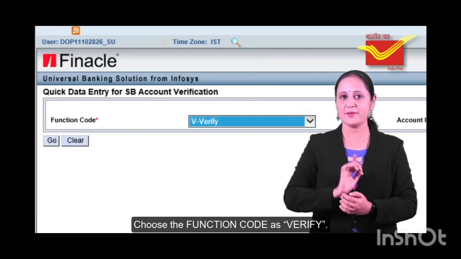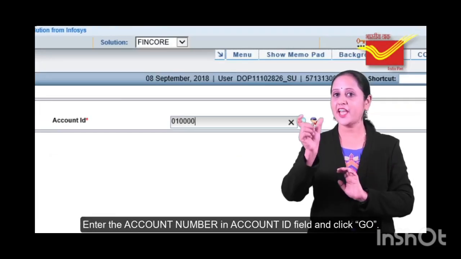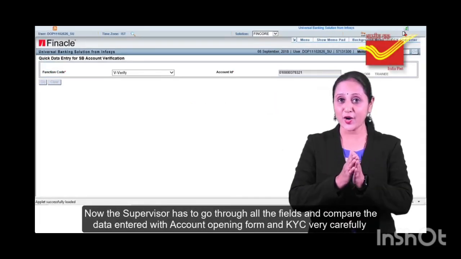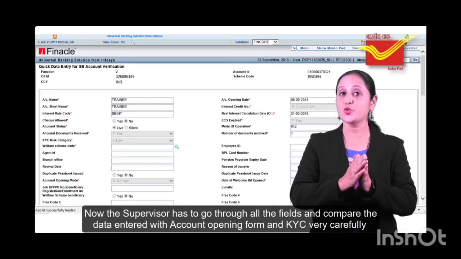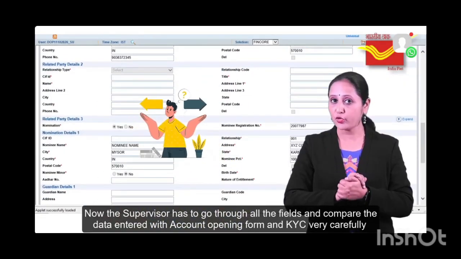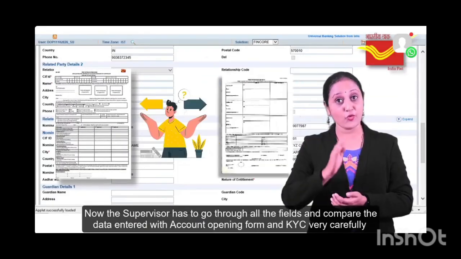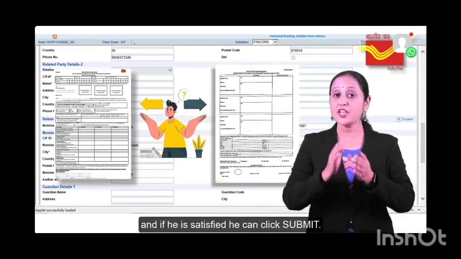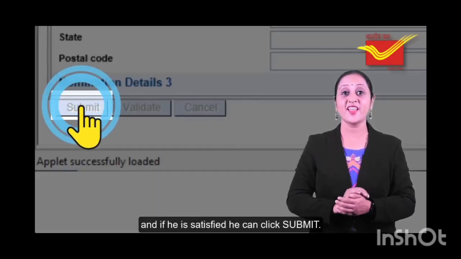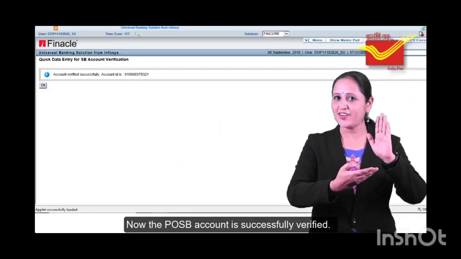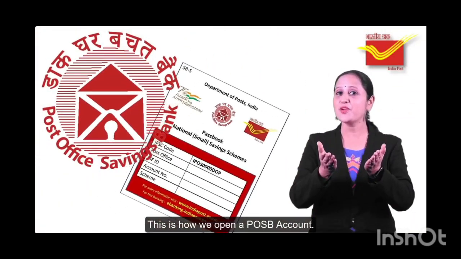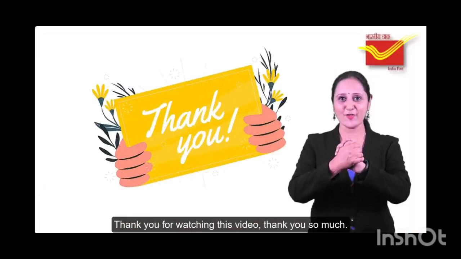Choose the function code as verified. Enter the account number in the account ID field and click on Go. Now, the supervisor has to go through all the fields and compare the data entered with the account opening form and KYC very carefully, and if he is satisfied, he can click Submit. Now the POSB account is successfully verified. This is how we open a POSB account.